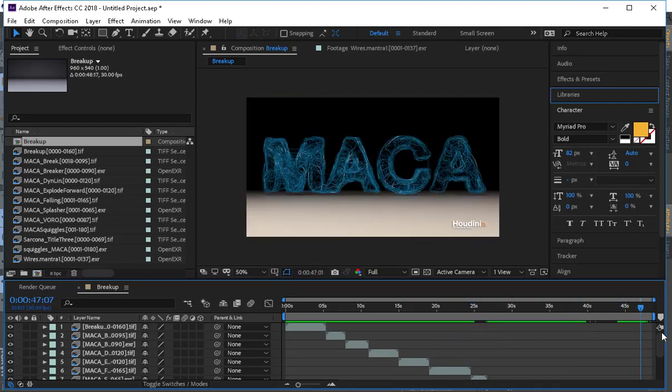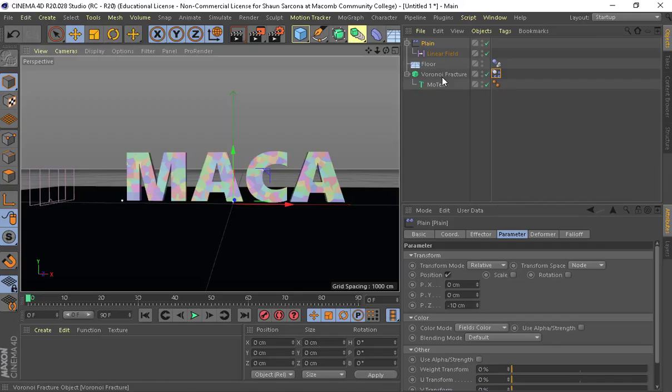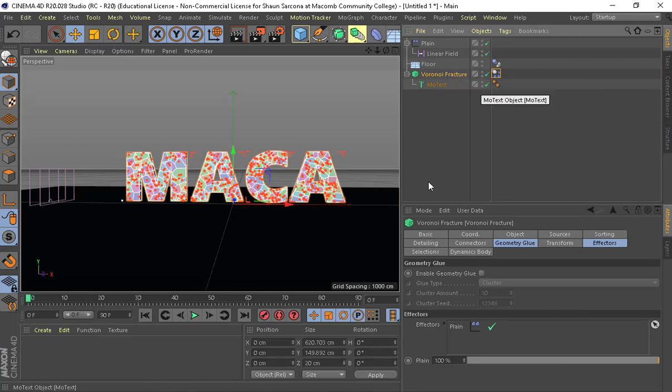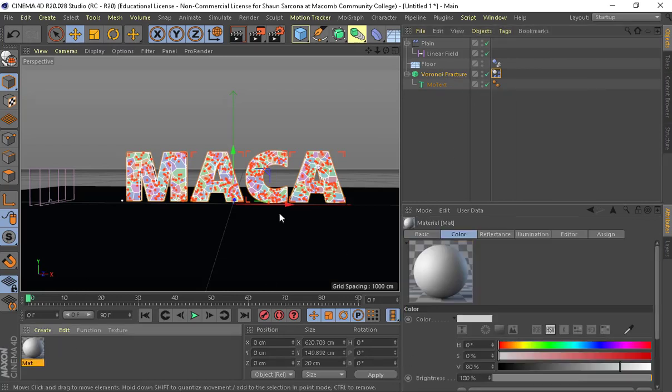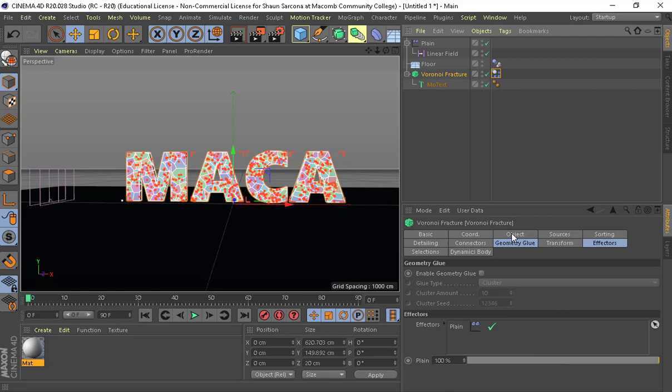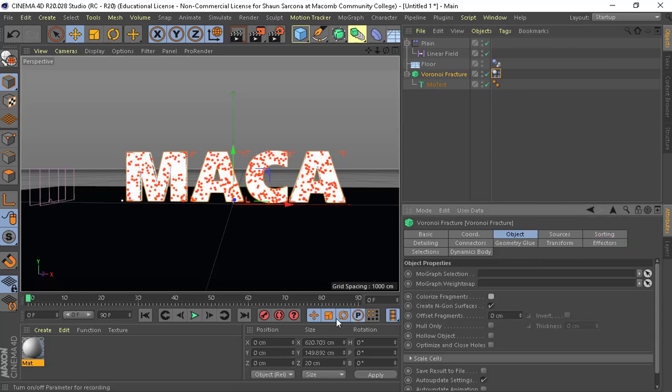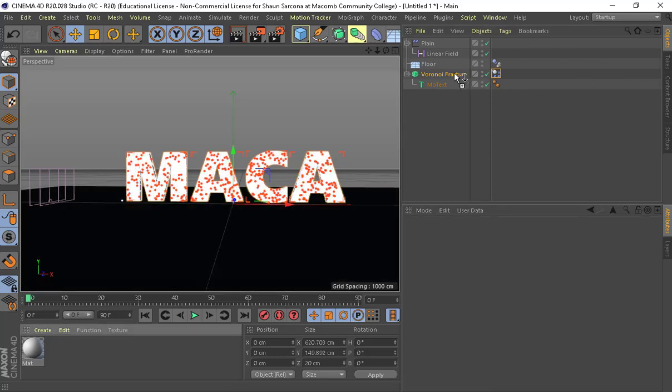Okay. Now, here's another nice thing about this Voronoi. I'm going to assign a material to it, so I'm going to turn the colorized fragments off. I'm going to drop this onto that.